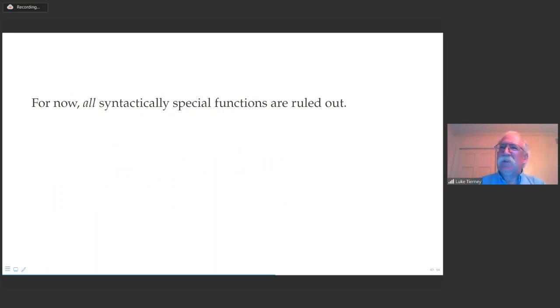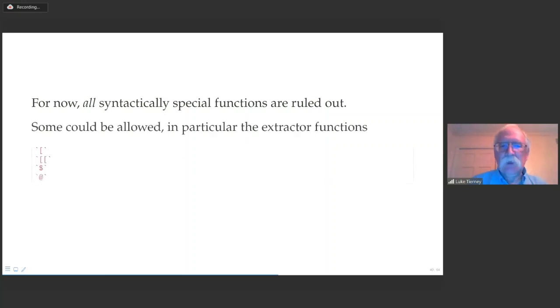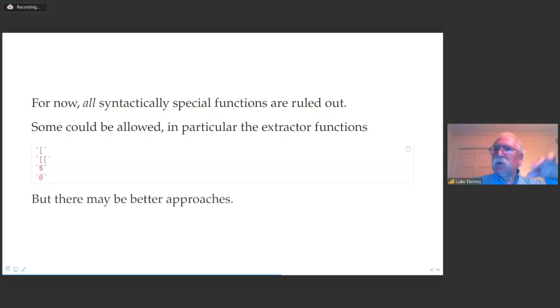For now, because it's easy, we just ruled out all syntactically special things. There are some where it might make sense to permit them. In particular, the ones that a number of folks have asked about, where it probably makes sense, are the extractor functions: the single and double square brackets, the dollar sign and the at sign. These are things that, if you use them, you have to use with back quotes, and that makes anything you do with them a little less readable already. So there may be other approaches, and I'll talk about that in a little bit.